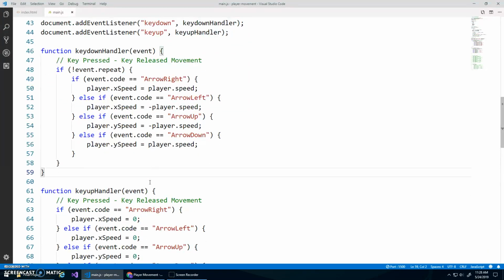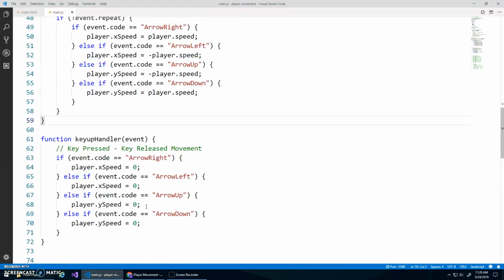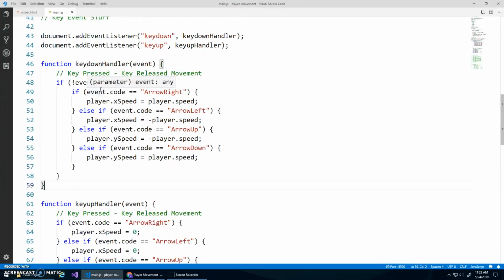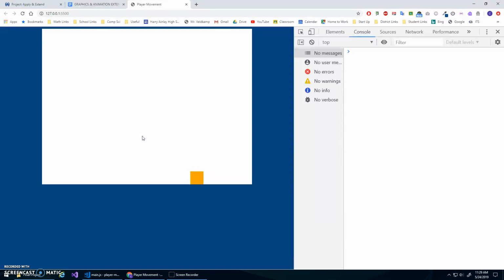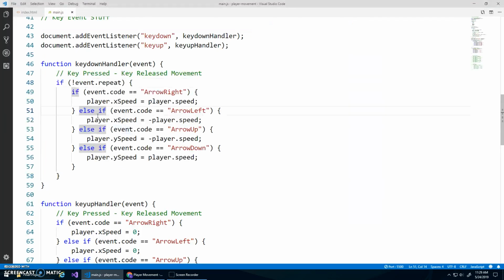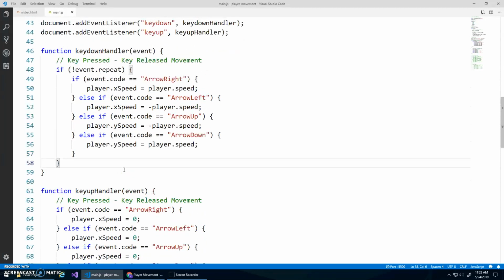Did I save? I'm doing the if not event dot repeat. It should only run this on the first time. Okay, left, right, and I won't go. Right, left, right, but then it goes left again. That's weird. Maybe it's because of this else if. If, else if, else if, else if. Okay, I'm going to have to explore this more later.